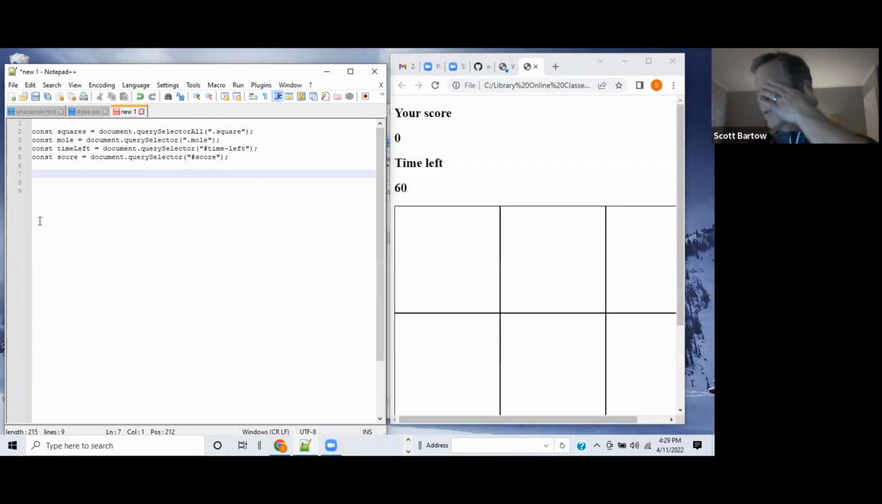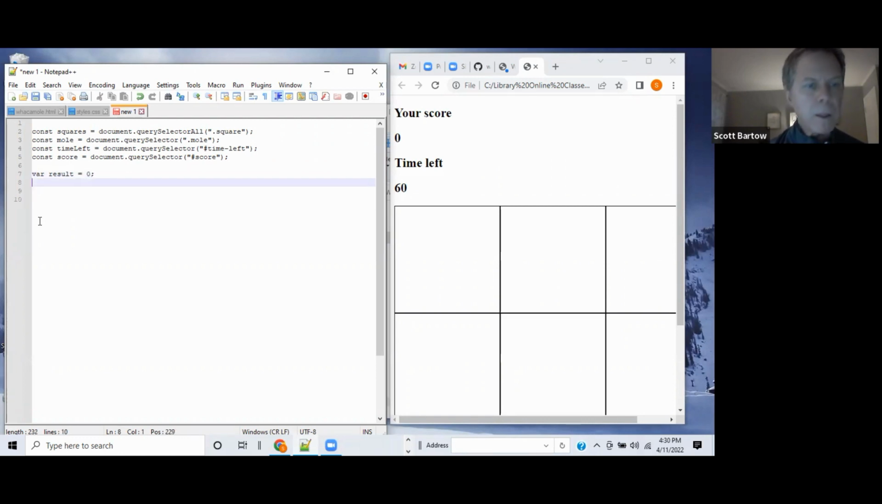In JavaScript, you can use the keyword var for variable, or let, to create a variable. So here I'll just use var result equals 0. So the variable name is result, and I'm going to initialize it with a value of 0. Enter. Then we have var hitPosition, and I'm not going to give this any initial value.